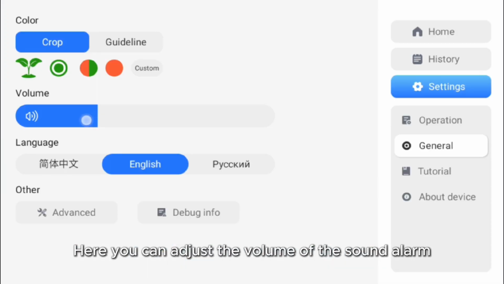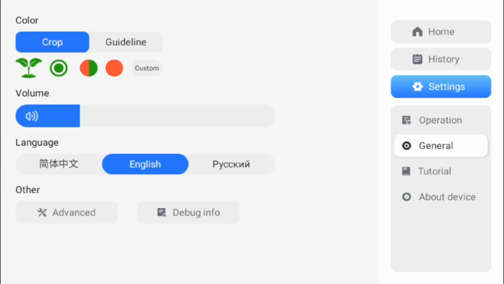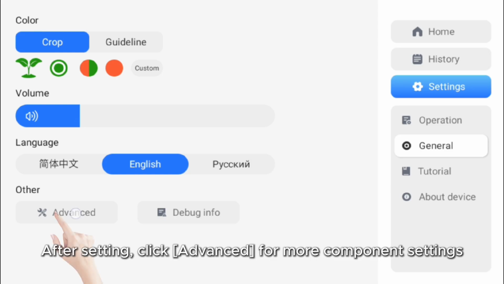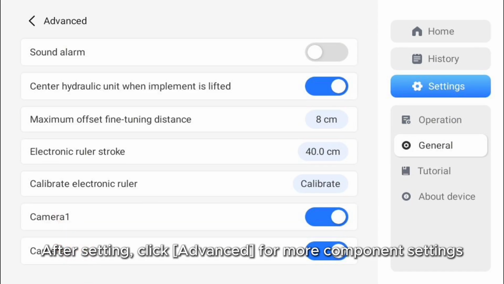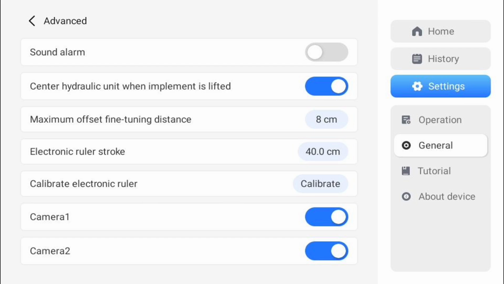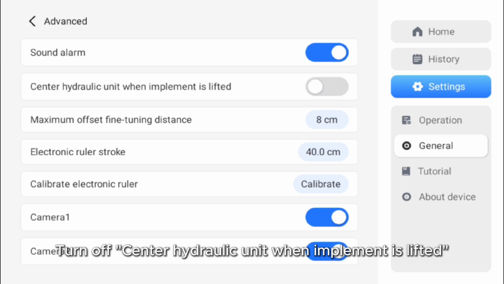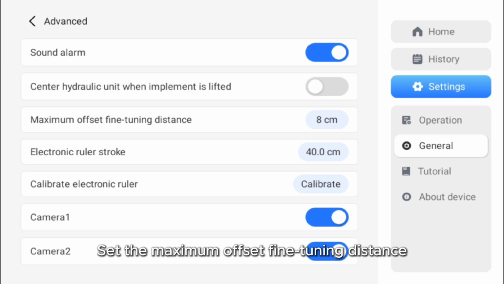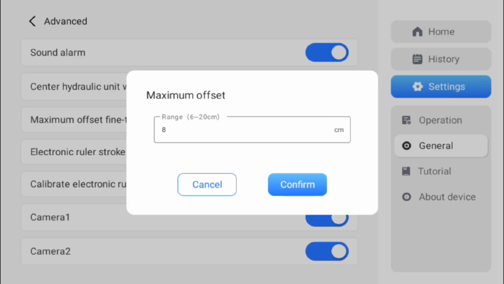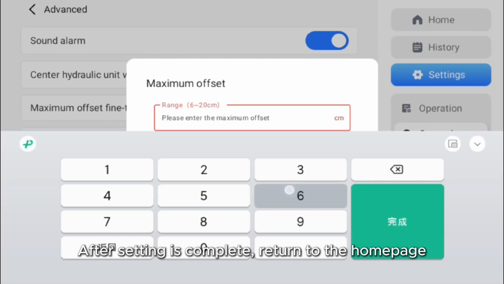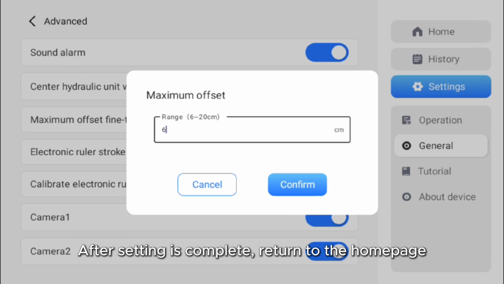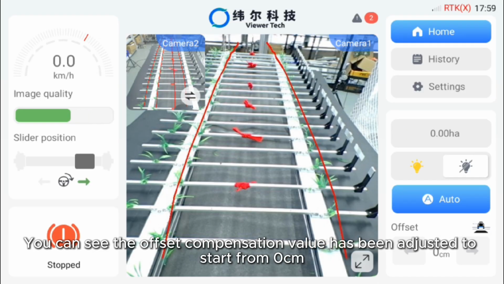Here you can adjust the volume of the sound alarm. After setting, click Advanced for more component settings. Here we can turn on the sound alarm, turn off center hydraulic unit when implement is lifted, and set the maximum offset fine-tuning distance. After setting is complete, return to the home page. You can see the offset compensation value has been adjusted to start from 0 centimeters.